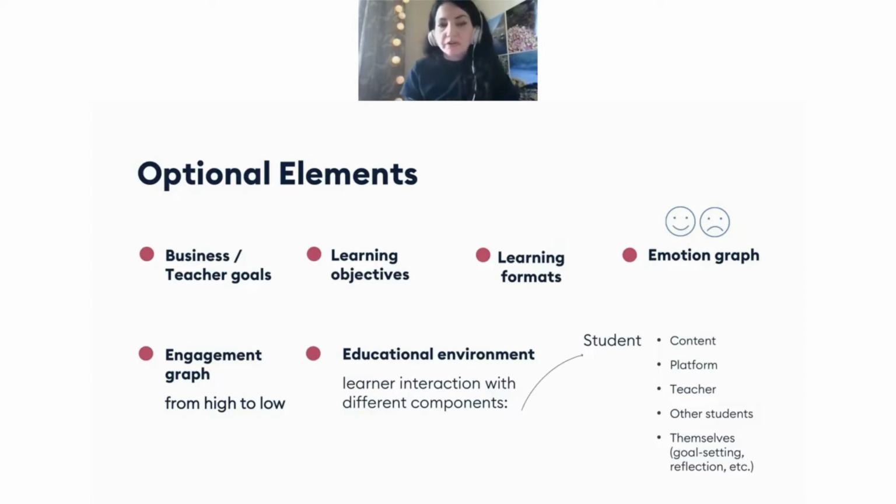And you will analyze during the whole journey how many of these points you have. Is it enough, or maybe you should add some points when they will reflect or when they will set their goals, for example. So this student journey map is actually an analytics platform for you to decide how to improve your course, your learning experience. And as I said before, you can use these elements if you need, and if you want to focus on these aspects, you should add them.